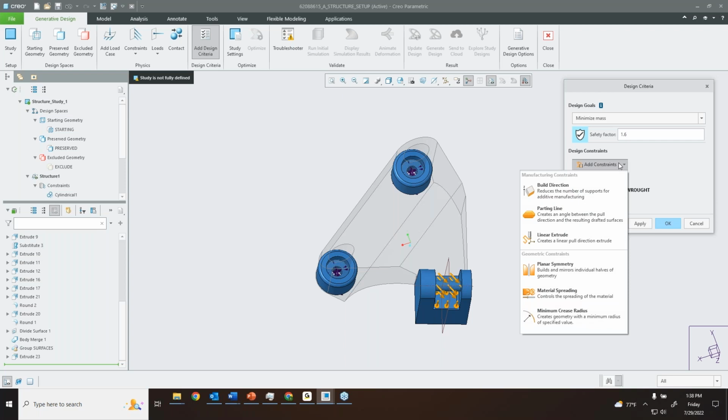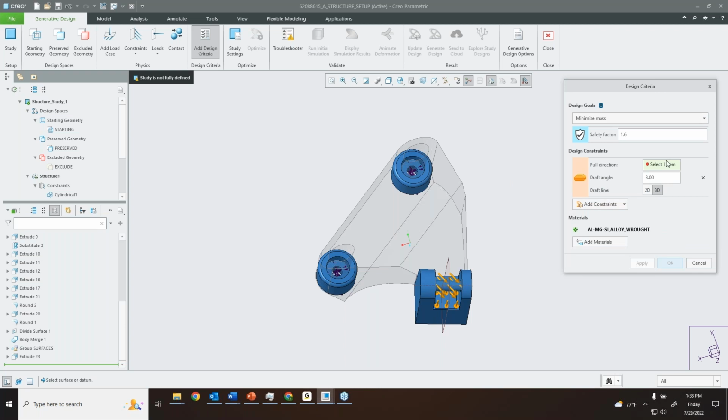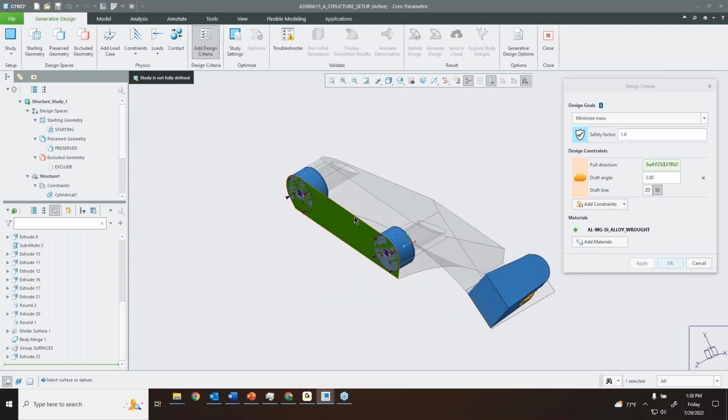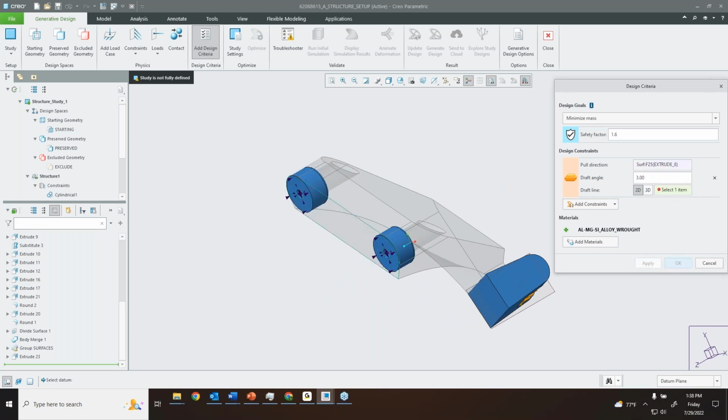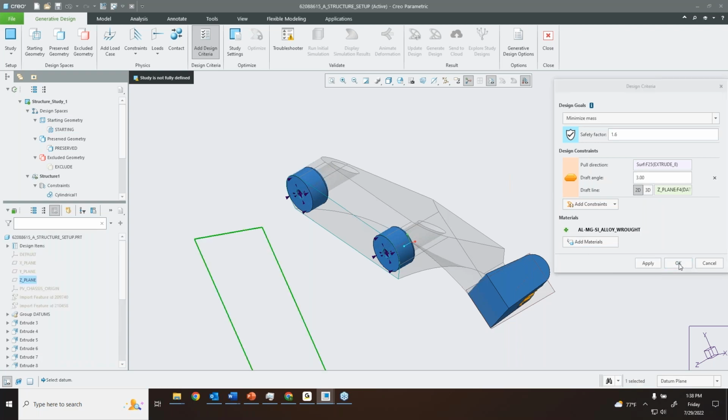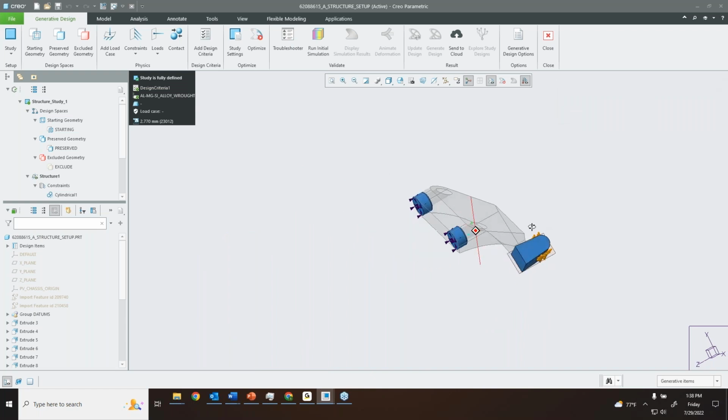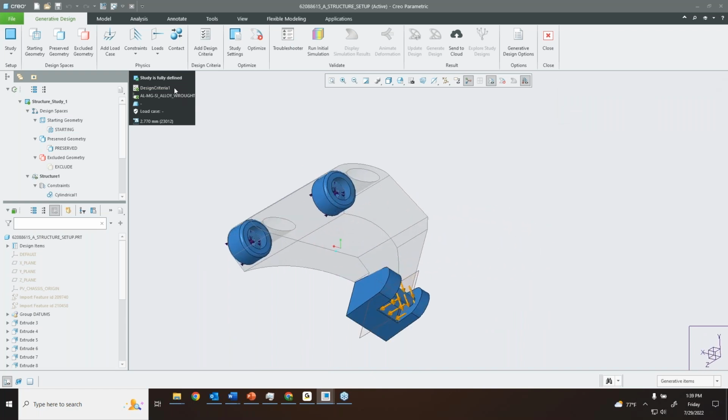So in generative design, there's 3 different types of manufacturing processes. We have additive manufacturing, milling, and casting. And for this specific part, we're going to assume that this will be manufactured using the traditional casting method. We're going to put a parting line in here. We can select our pull direction, select a draft angle, and then a draft line as well. We'll go ahead and apply those. All right, so we get that little confirmation that our study is now fully defined.